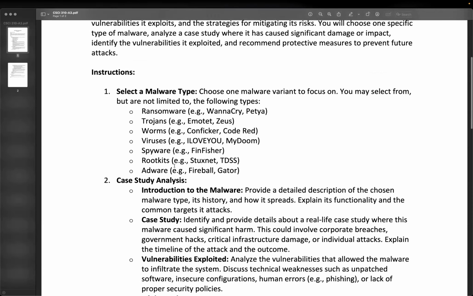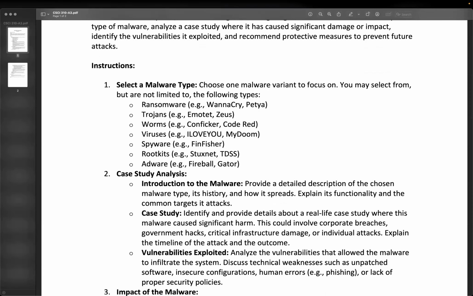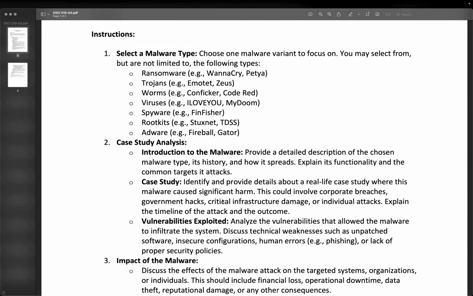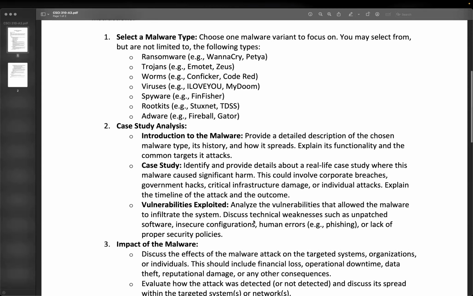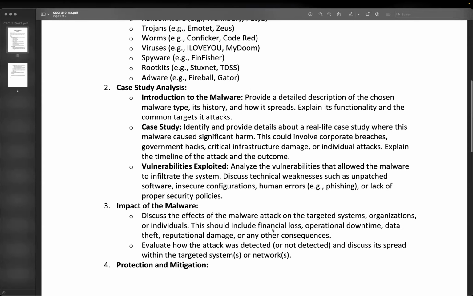You need to introduce what it is, and maybe slightly give background information. Then tell me how it actually works, and share at least one actual case. What kind of attack and damage happened, how it looks, and what the vulnerability is. Analyze it. Give me some discussion about the technical weakness, maybe some configuration, human error, or security policy.